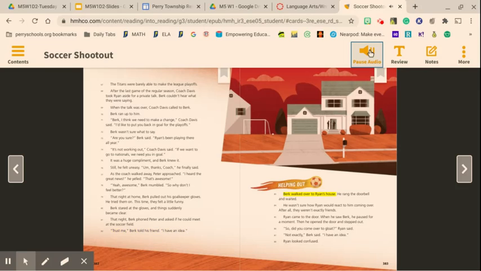Helping out. Burke walked over to Ryan's house. He rang the doorbell and waited. He wasn't sure how Ryan would react to him coming over. After all, they weren't exactly friends. Ryan came to the door. When he saw Burke, he paused for a moment. Then he opened the door and stepped out. "So, did you come over to gloat?" Ryan said. "Not exactly," Burke said. "I have an idea." Ryan looked confused.